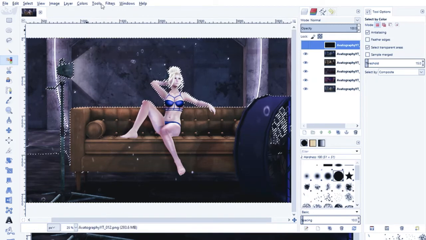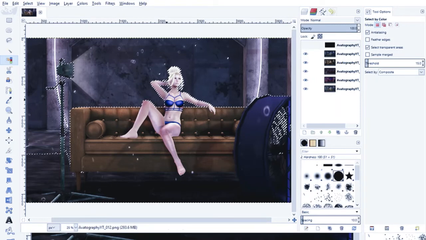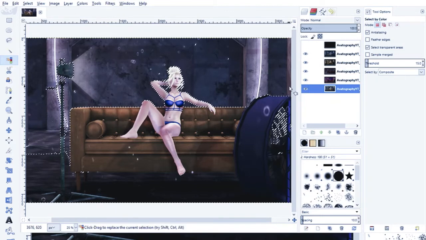Invert it again. Go to Filters, Enhance, Sharpen. Now I usually like to do a sharpness of 40. Oh, I just realized I was working on the wrong layer. Let's try that again.